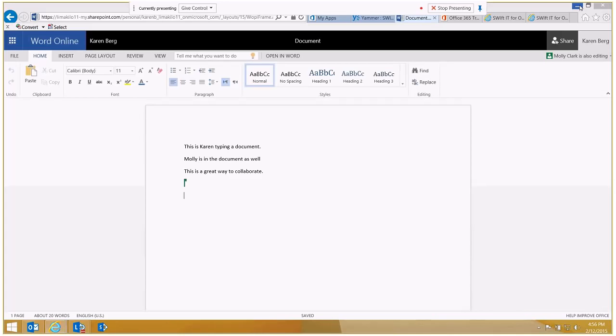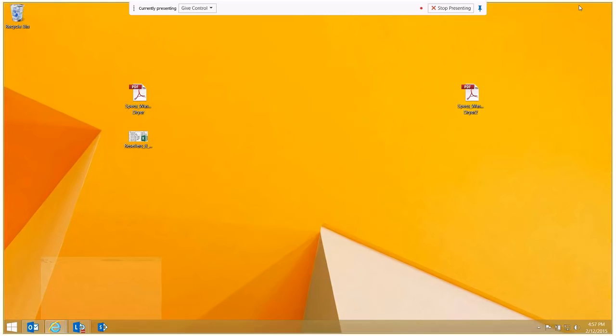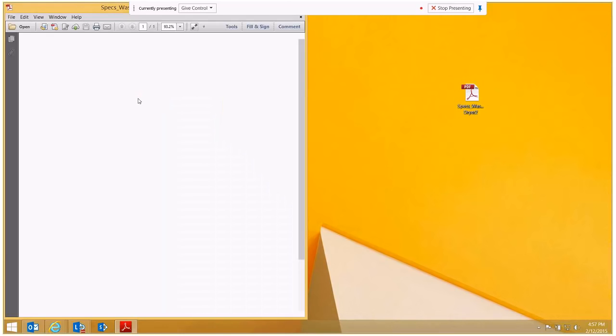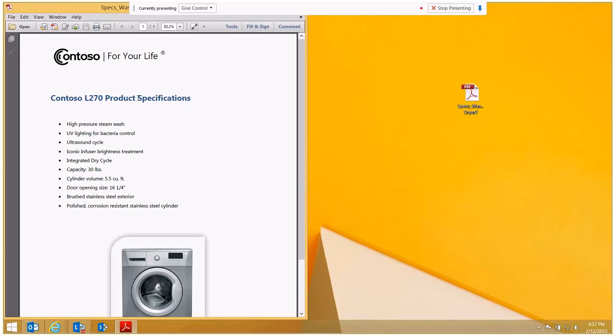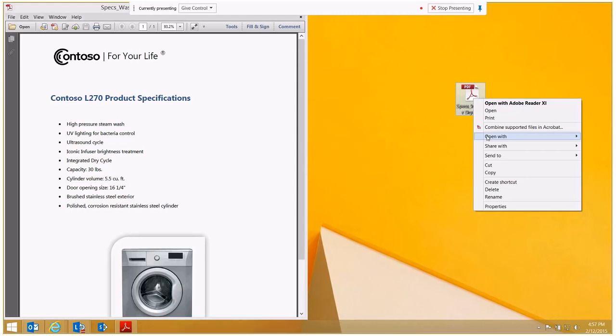So another great feature that comes with Office 2013, and Word to be specific, is working with PDFs. Now here's a PDF of some specifications, and I'm going to open this up with Adobe Acrobat. And once this opens up, you'll see it's a spec sheet for a Contoso L270 product. Now, here's a copy of the exact same document, but if I don't happen to have an application that can edit this, I can actually open this in Microsoft Word and edit it. So I'm going to right-click and say Open with Word.